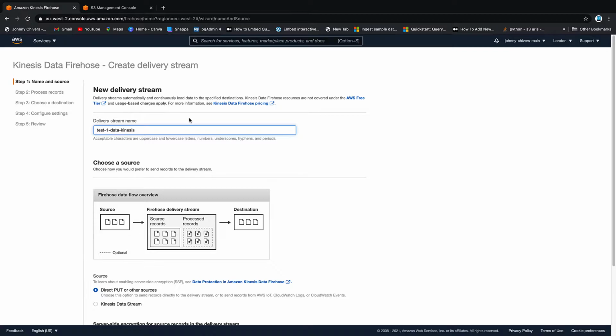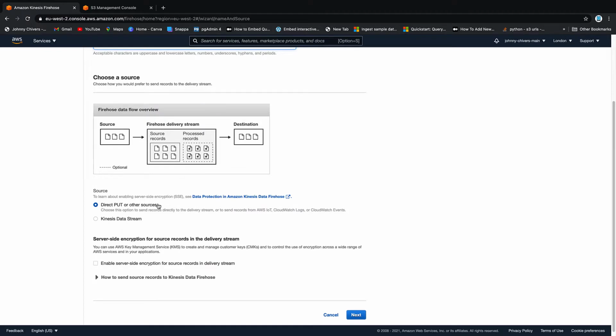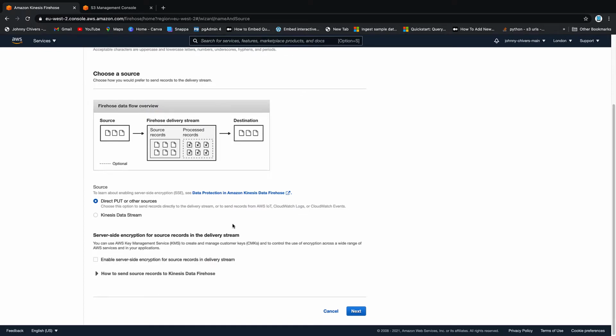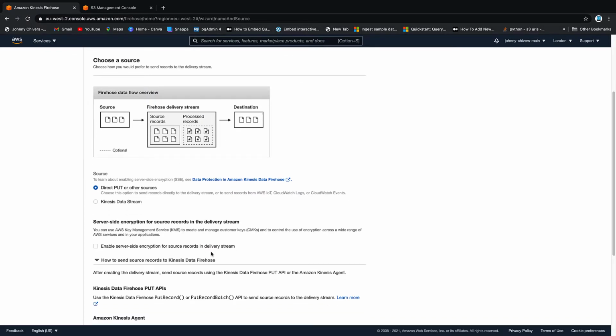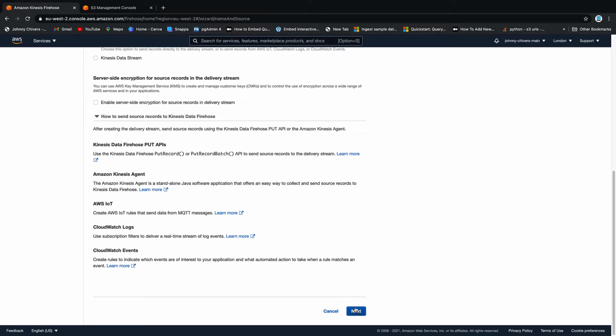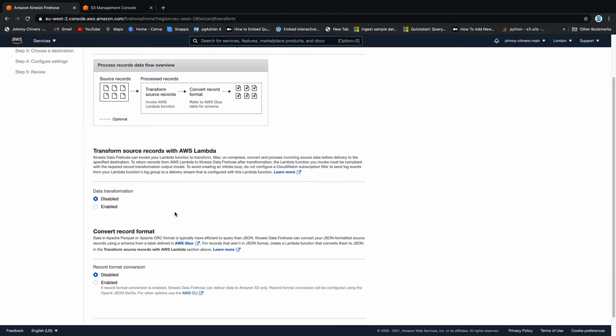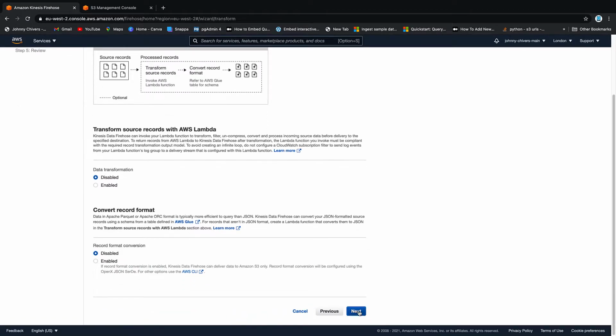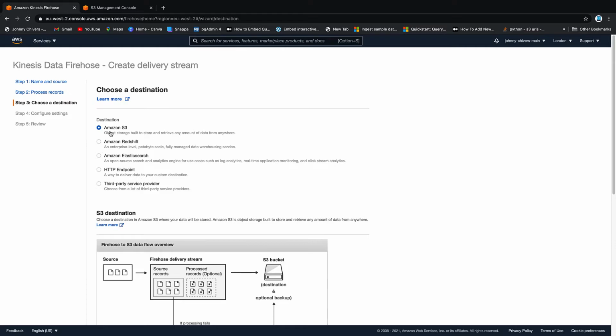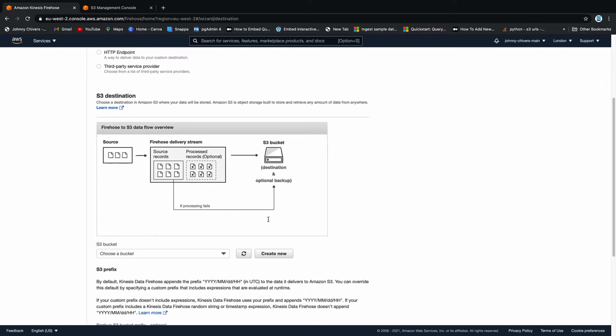Kinesis. Okay, choose your source. We're just going to use a direct put and enable source records. We're just going to leave everything else as default and click next. Process records. We're not going to use a Lambda. We're going to leave it disabled. We're not going to do any conversions. Next.